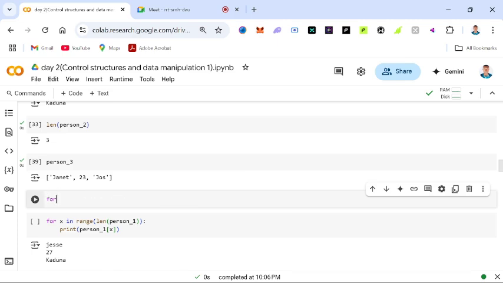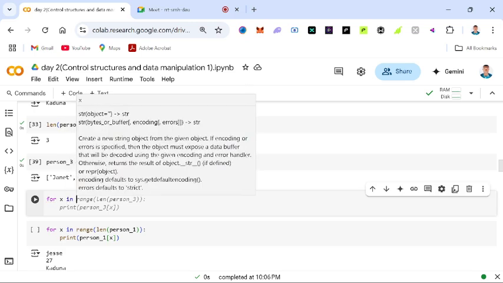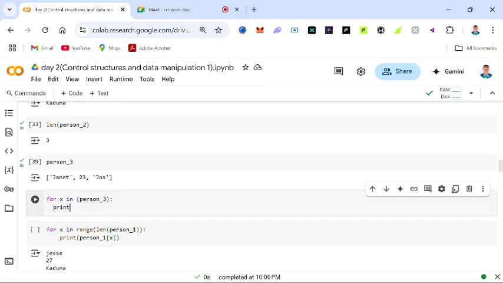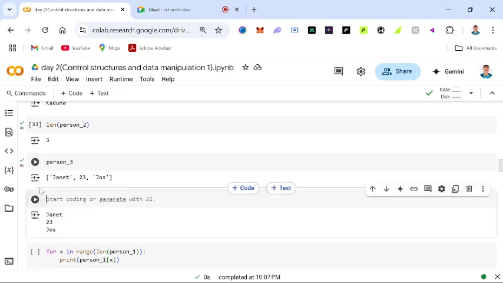First thing I say, start with for. In the other method, we'll say for X in person 3, right? And then we'll put our dot, and then we'll say print X. So to bring them out, JNet 23 and JOS. That's the first method. Now in the second method, we'll say no, we want to learn how to use range.